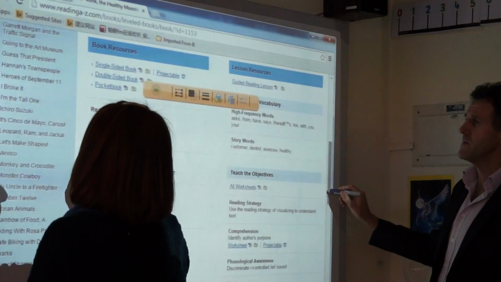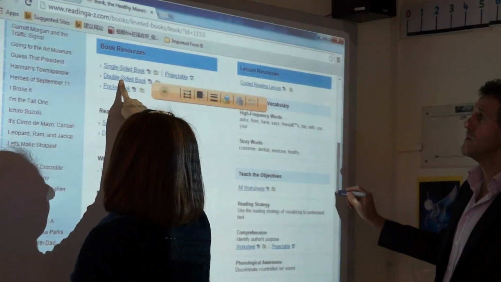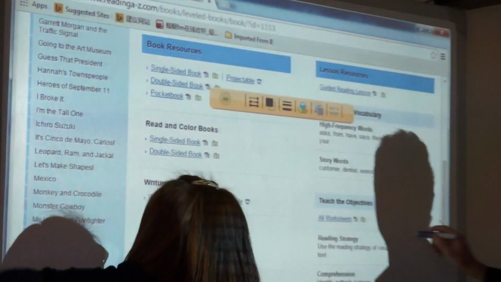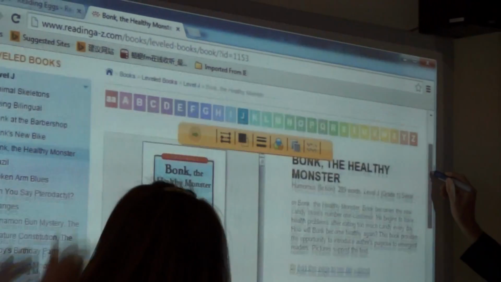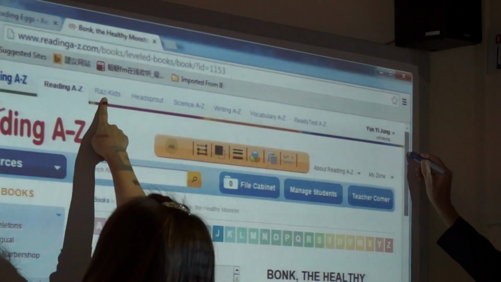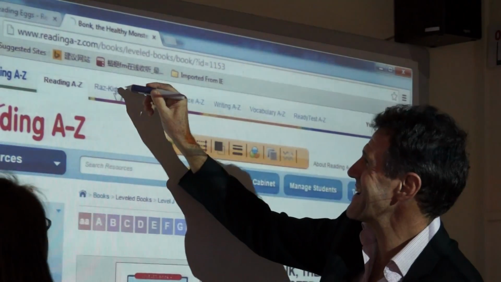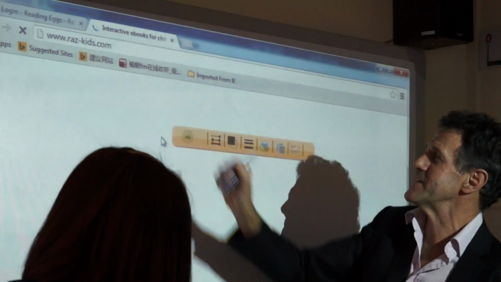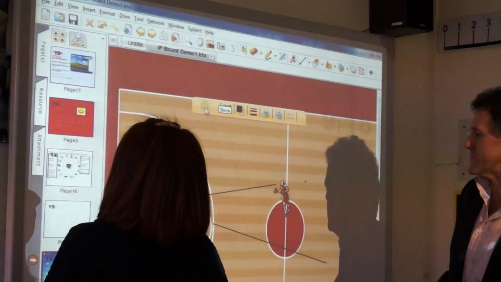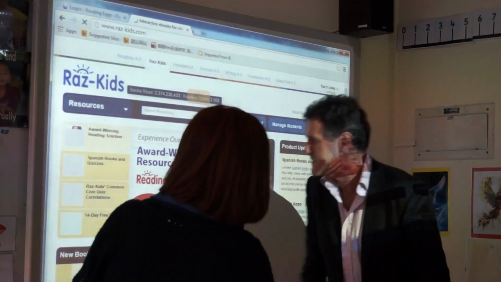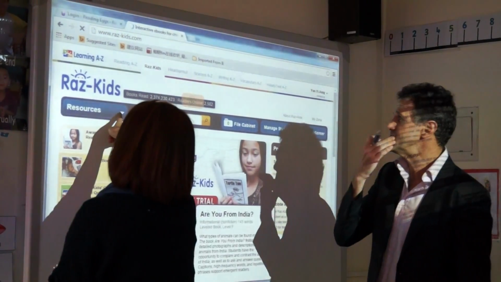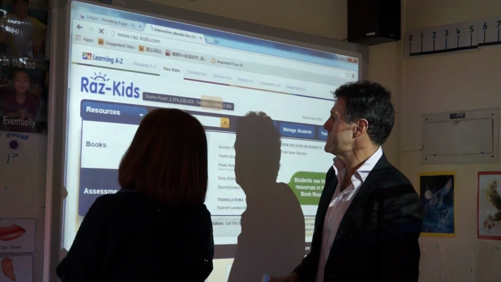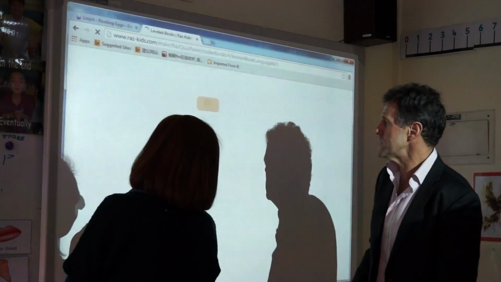Fantastic. This one is a PDF. Rescues. Those kids. Okay, good, that's good practice. As I said, this is where it becomes a really useful resource. And then we have resources, and level books again.